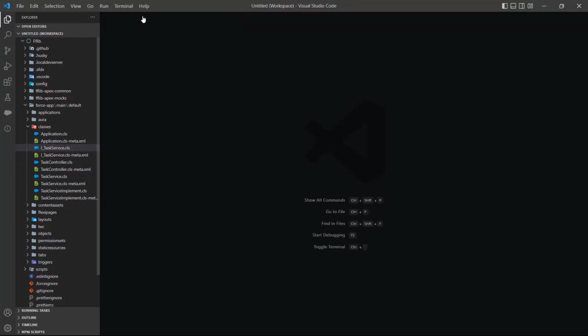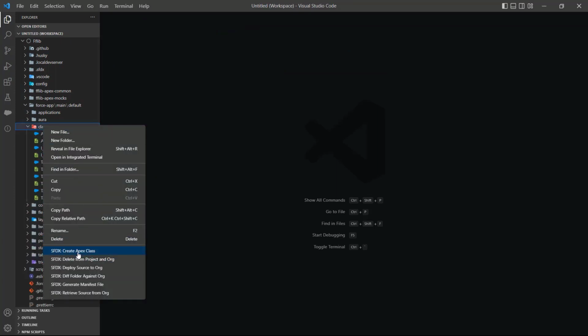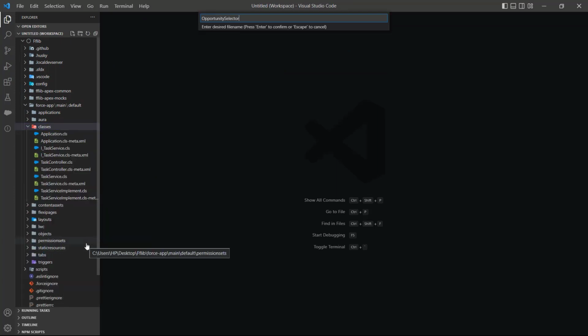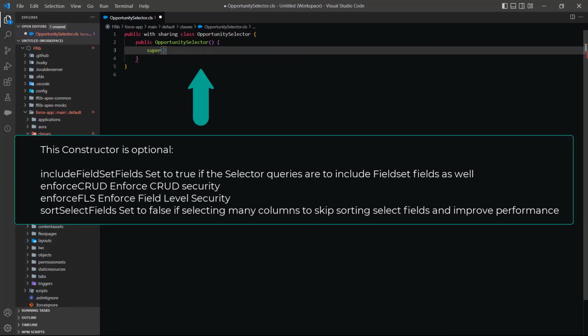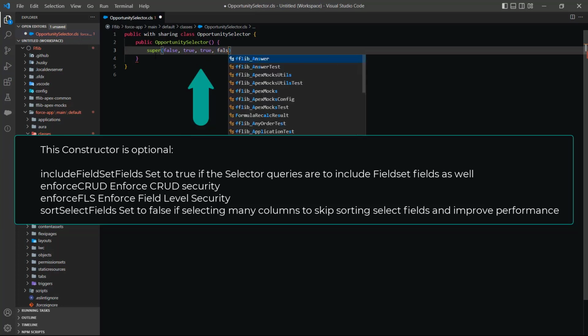First is opportunity selector class. This opportunity selector class should have two mandatory methods. One for indicating what type of S-object the selector is for, and the other being which fields should be selected using SQL query.